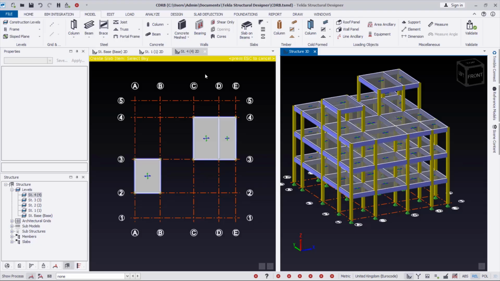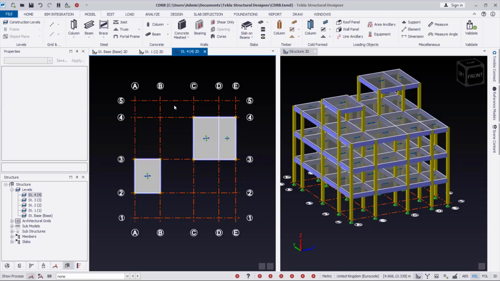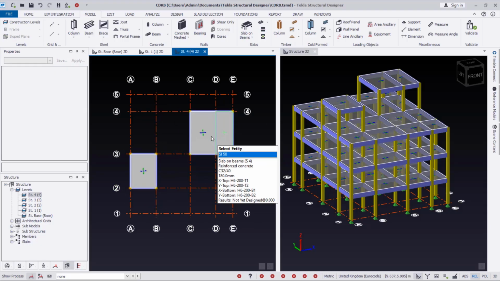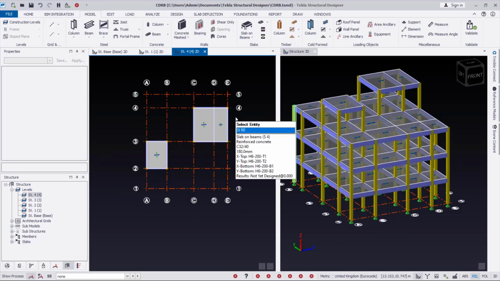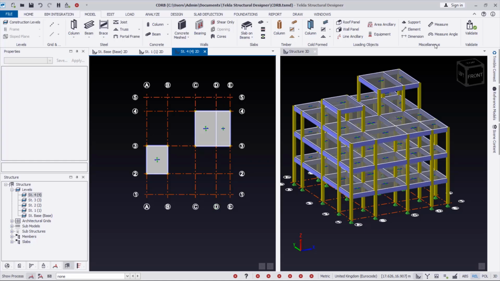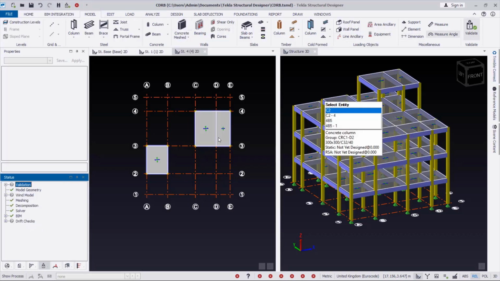Okay, so just press escape on the keyboard to get rid of the command. At this point, we want to see how we can actually validate this model. To validate the model, you can use this validate option or tab, or you can use validate also in the quick access toolbar right here. Right, so if I click on validate here, you can see everything is validated over here.